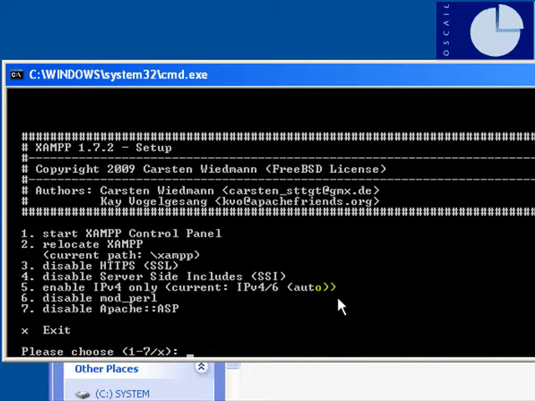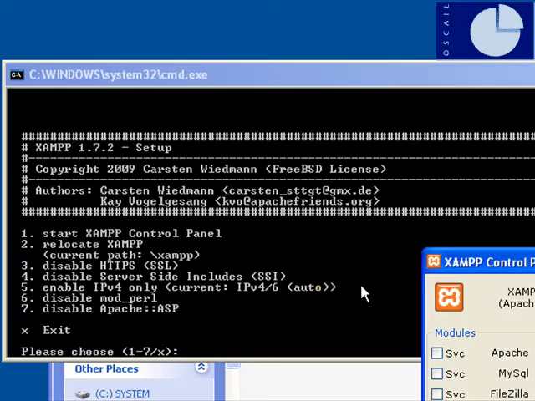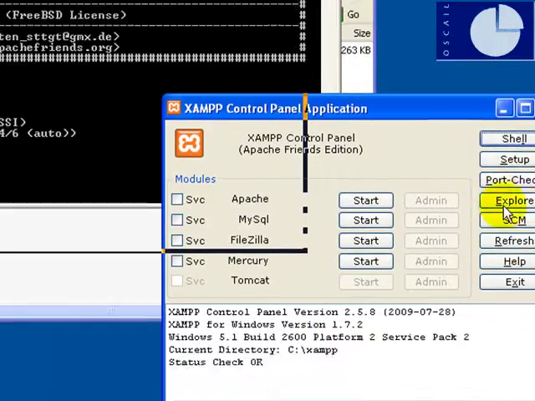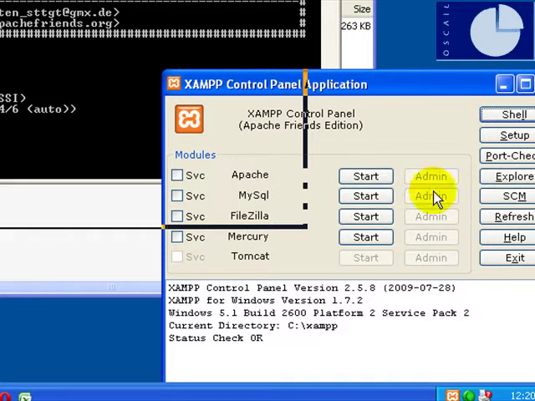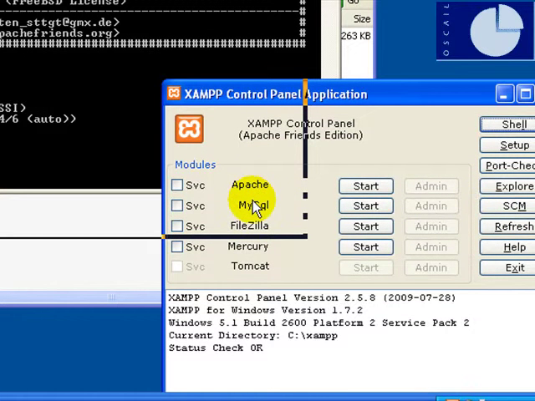I've just fast forwarded through some more to set up now, just some options, just press enter to choose the default, and now I'm just going to press 1 and start the XAMPP control panel, and you should have this available from the start menu if you answered yes to adding it in the previous option. So we'll just open that up and have a look at the control panel here for XAMPP, and we can see that it has installed Apache, MySQL, FileZilla, Mercury Mail and the Tomcat Java servlet engine.